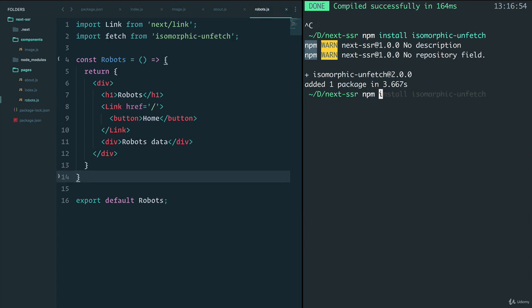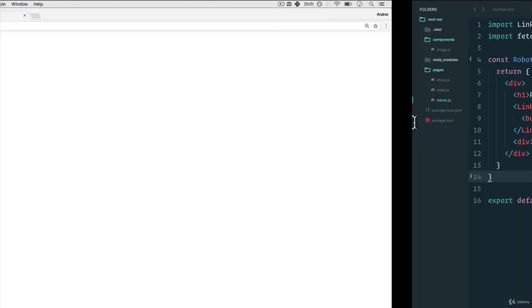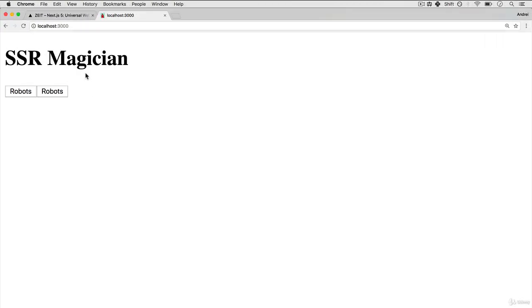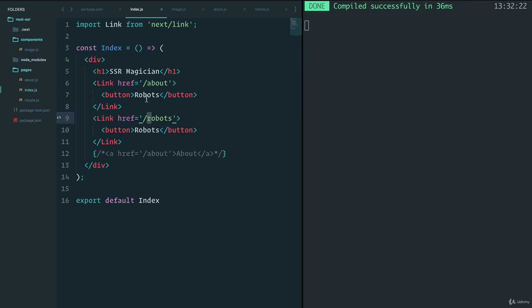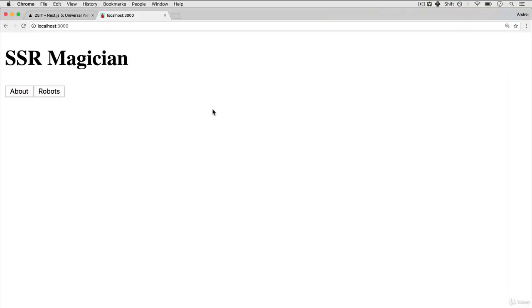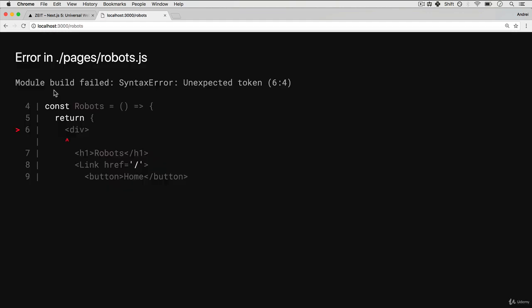Let's run the npm start, which runs the next, and see what happens here. All right, we have two buttons now, but they both say robots. Let's go back here. If we go to our index.js, let's make that about. I am from Canada after all. All right. We have the about page and the robots page.